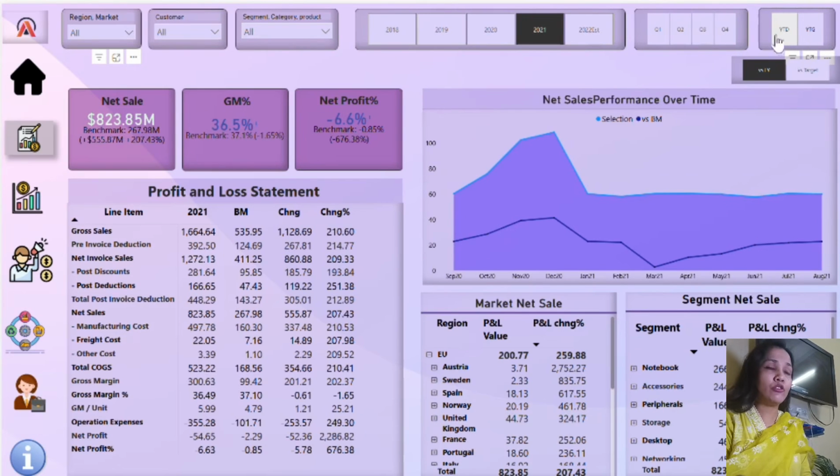YTD shows the total value from the start of the year up to today's date, and it's used for tracking performance or progress so far in the current year. YTG, year to go, shows the remaining part of the year, how much time and target is left until year end, and it's used for planning or forecasting what is left to achieve by the end of the year. These are all the filters. This is last year versus target. If you want to see last year's performance, just click on last year, and if you want to see target-based performance, just click on that.